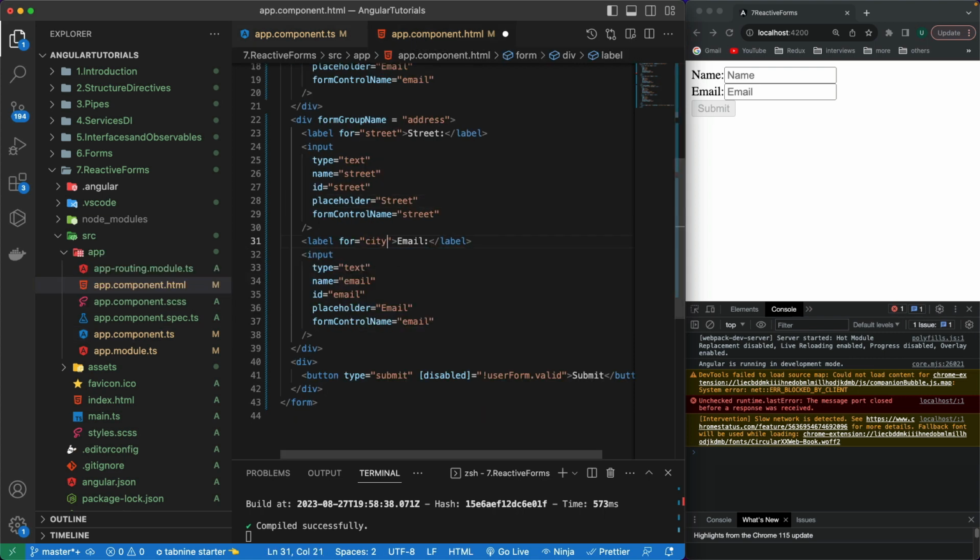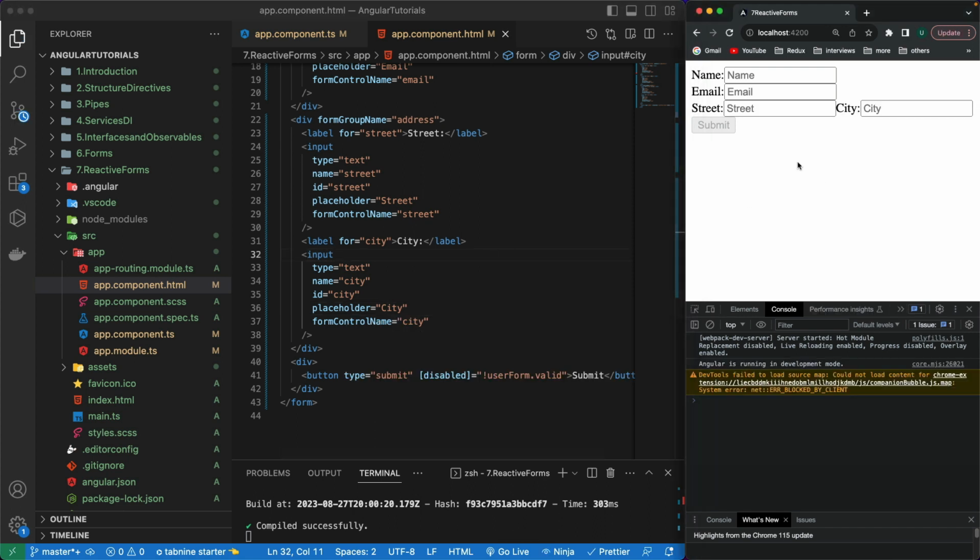All right, and then I'm going to add this city button here. So for that I'm going to add the city over here. Okay, let's update that. City is going to be of type text as well, and the label is going to be the capital City. All right, let's save it, and now you can see that this is the sub form which has been created.